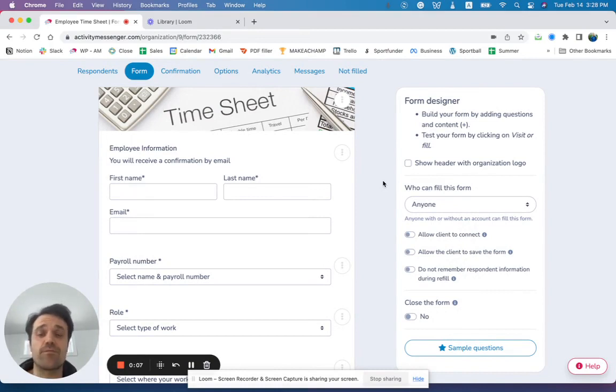Today we're going to learn how to create a timesheet online, as well as how to get people to fill it out from a QR code. The first thing we're going to do is create the timesheet.